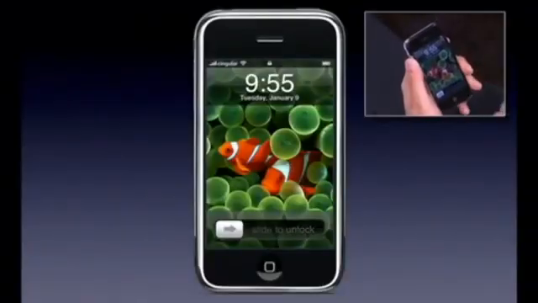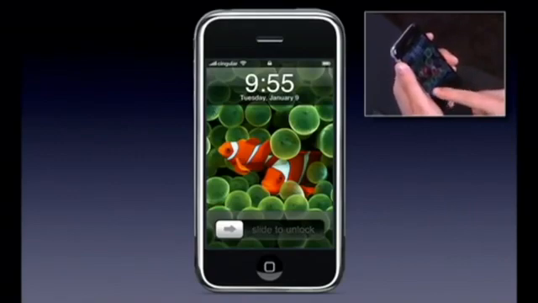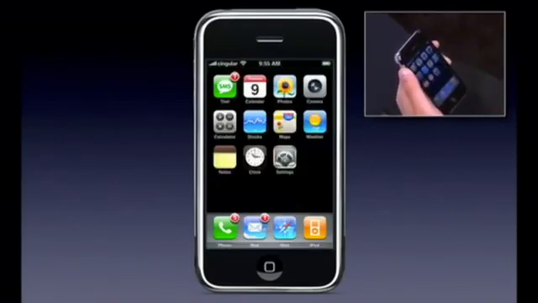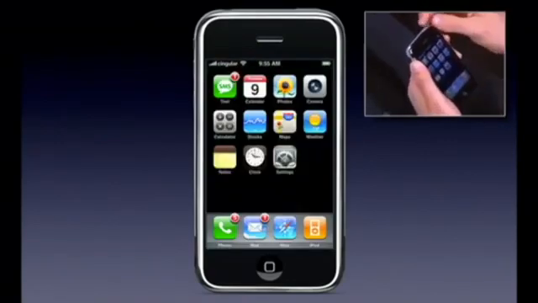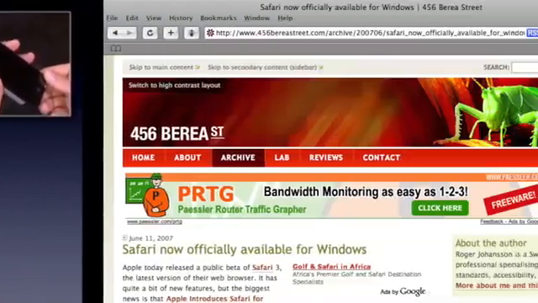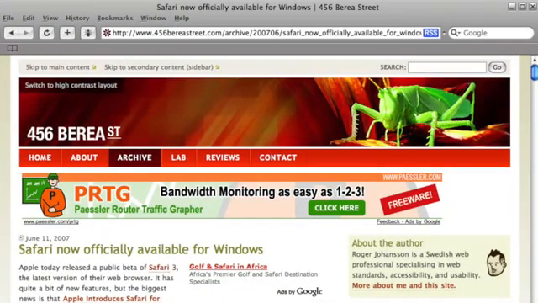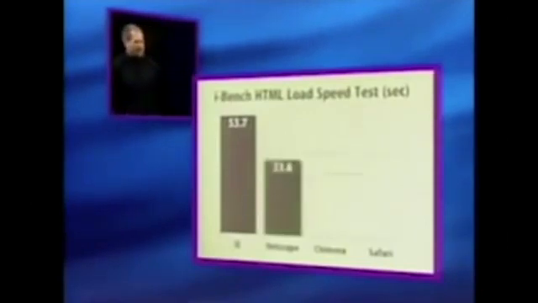On January 9, 2007, Apple introduced the iPhone. It was the first time Safari was available on a mobile device, and later that year, Apple announced Safari 3, which was the first version available on Windows. During the announcement, Jobs ran a benchmark comparing the most popular Windows browsers, with Safari coming out on top. This is when Apple began claiming that Safari was the world's fastest browser.